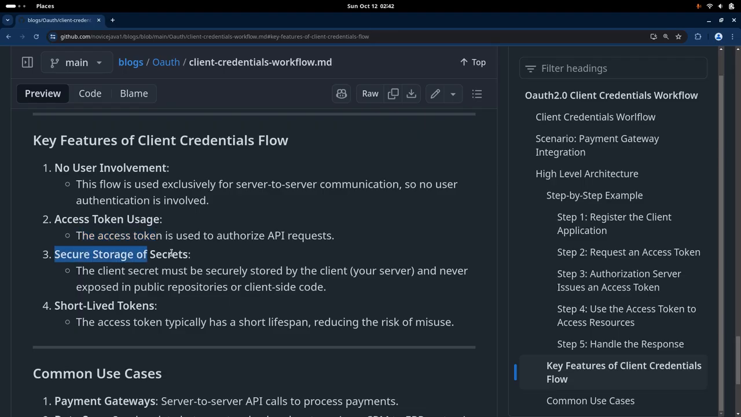And the third one is secure storage of secrets. The client secret must be securely stored with the client or your server and never exposed in public repositories or client-side code. So this is very important. The client ID and client secret that we receive, and especially the client secret, needs to be securely stored on the client side, or the e-commerce application side, so that it is not compromised.